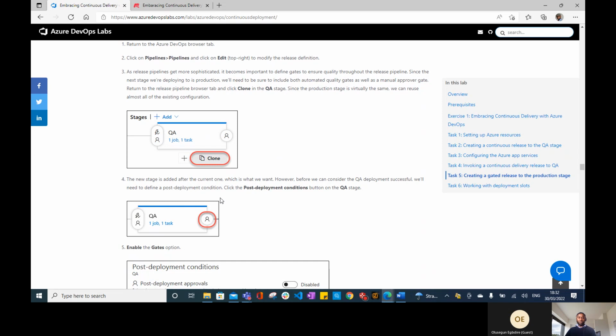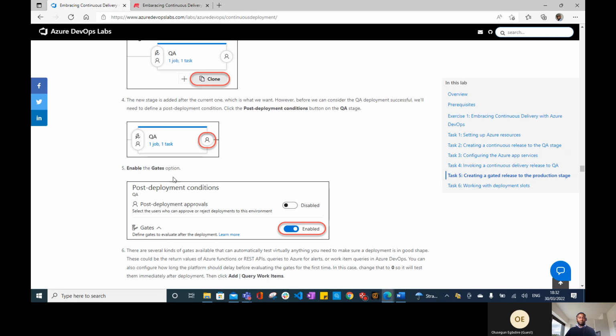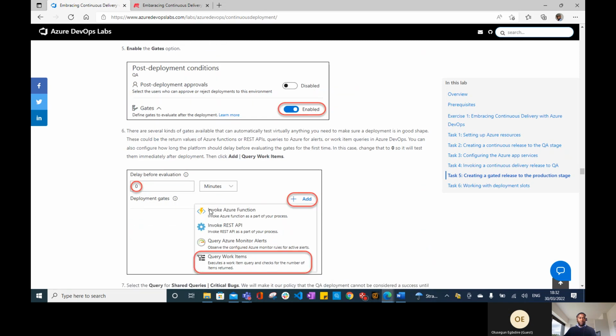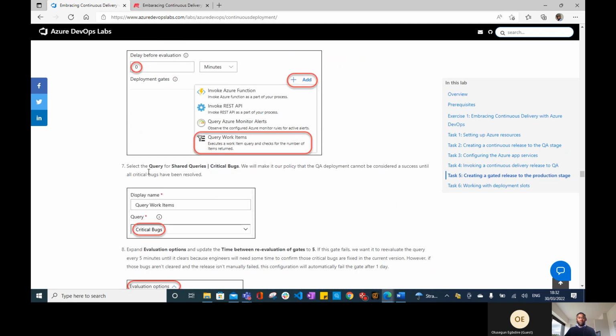However, before we can consider the QA deployment successful, we need to define a post-deployment condition. Click the post-deployment conditions button on the QA stage. So we did that, and then we enable the gates option. And then further on, we need to now add query work items, and then further select the query for shared queries.